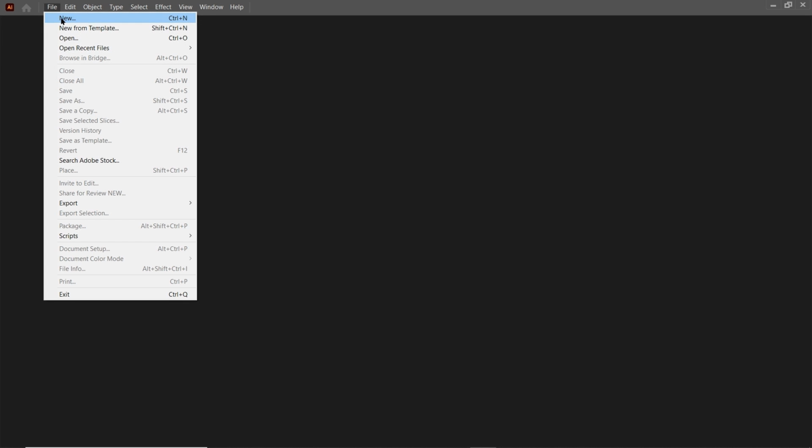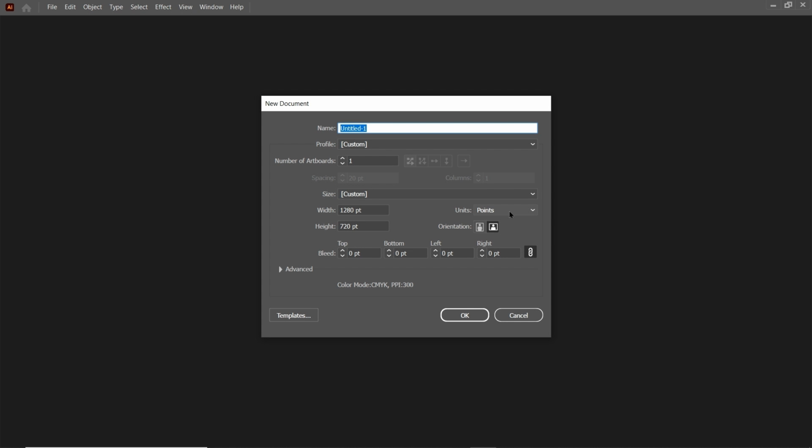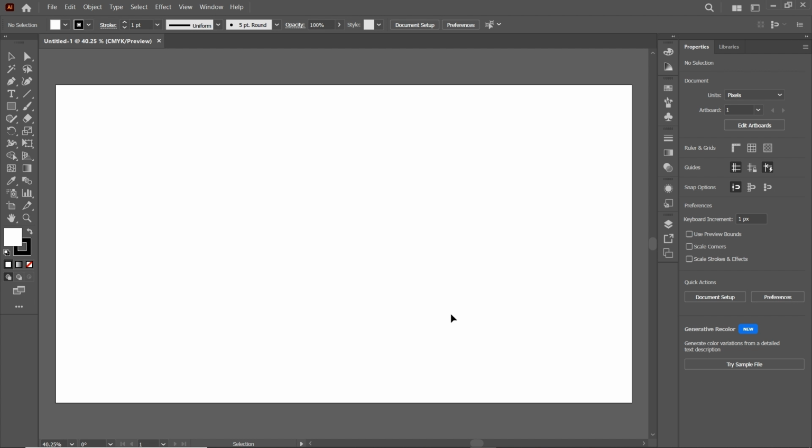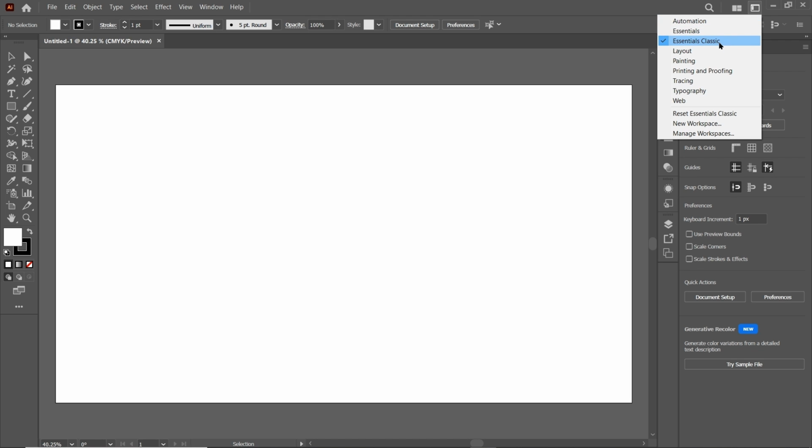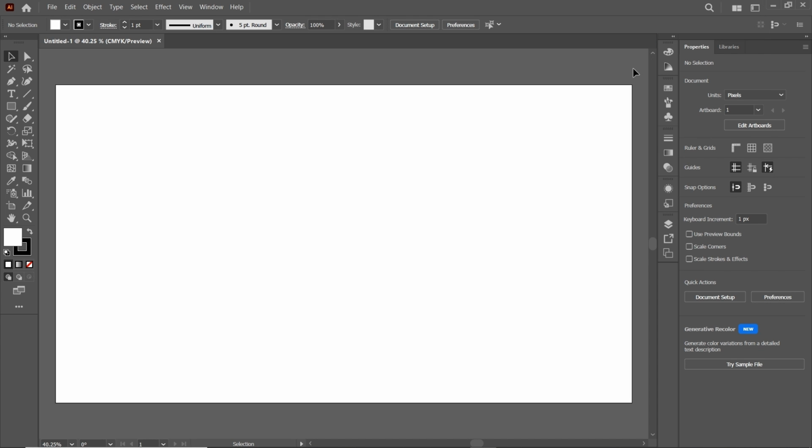First of all, in Adobe Illustrator, go to File and select New. Then select the units to pixels. Select the width to 1920 and height to 1080 pixels. Then select OK. Now, if your preview isn't appearing like this, then simply go to this menu and select Essentials Classic. And now we will place our reference image on this artboard.